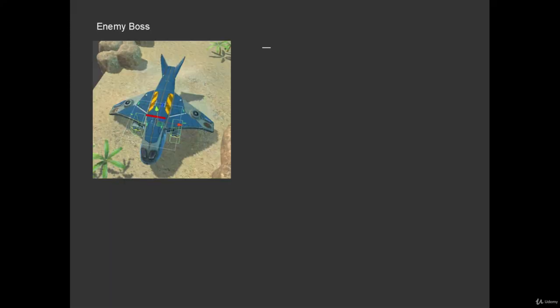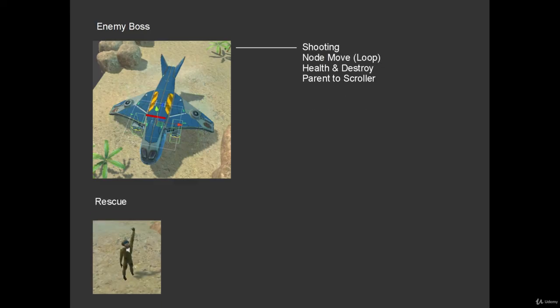And another game object will be the enemy boss. It will have the same components as the enemy. It will have the shooting, the movement, and the health and destroy, but it will have another component called parent to scroller. So whenever the enemy boss gets activated, it will get parented to the scroller, and it will follow the camera movement, so we can keep fighting until we defeat the enemy boss.